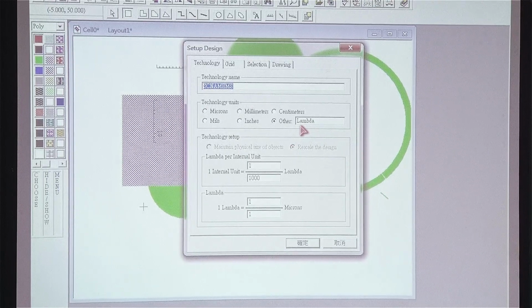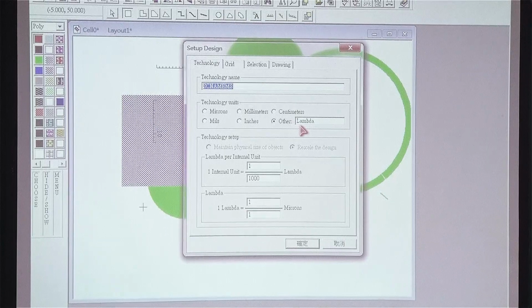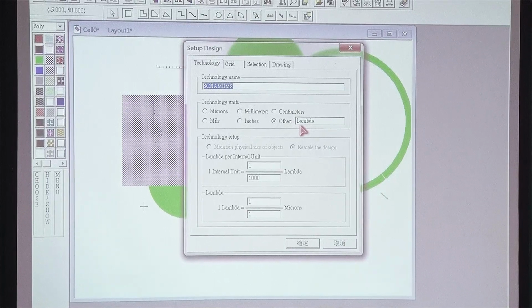Why not use units such as microns? Why do we choose lambda? Because we want to make the design more flexible. Because if you finish the design and draw everything, but your teacher or your boss asks, can you shrink the whole structure 10 times smaller? You need to redraw it again, or not? If you define in a fixed number like a micron, you need to redraw it again.